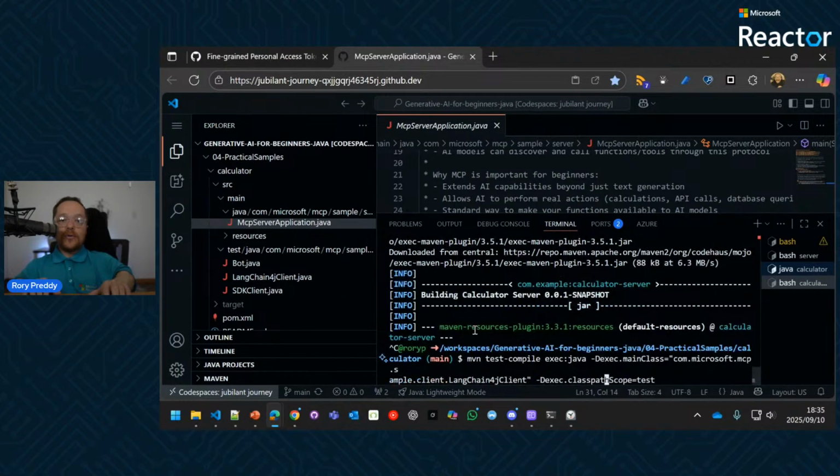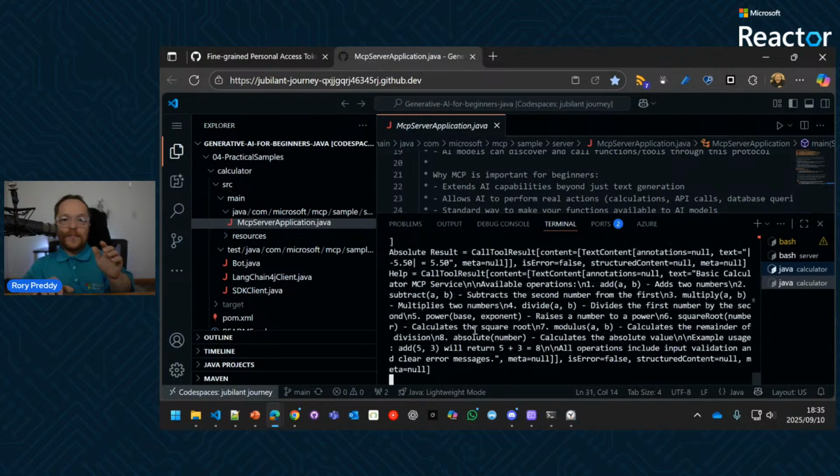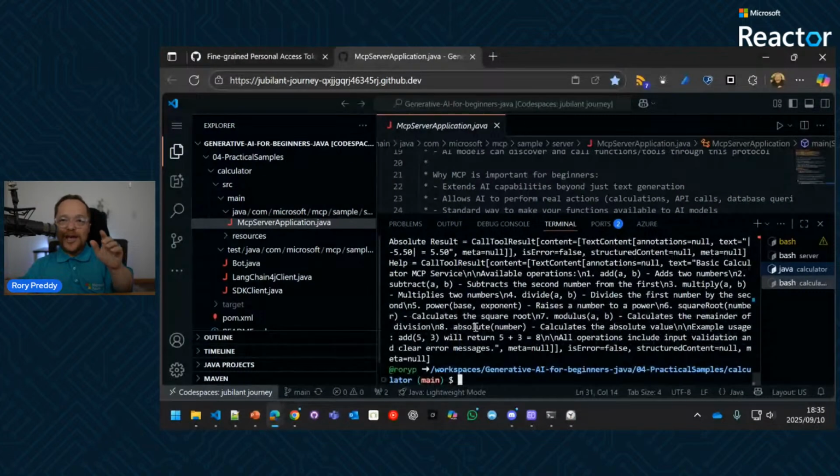And we want to go client.sdk, typing live on air, SDK client.java. And there, see how quick that is. It doesn't use AI. It's calculate the square root, the remainder, all of those things there. 5 plus 3 equals 8.